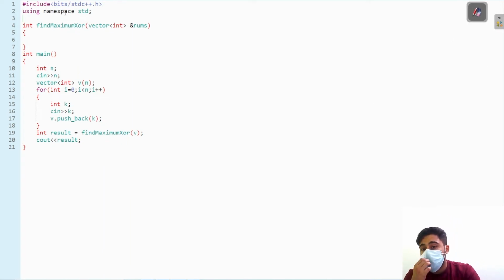Now what we need to write is to complete this find maximum XOR function. It has a parameter, the nums vector, which has the values within which we need to find the pair with the maximum XOR value. At first, we'll just write the abstract code. We assume that the functions we are going to use are already present, and their code is already written and perfectly working. At last, we'll complete the code of those functions.